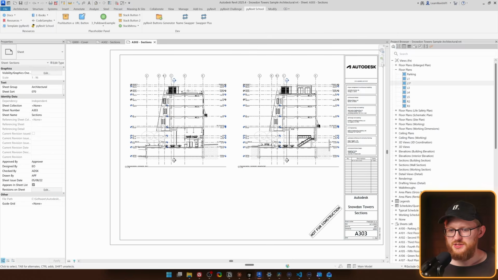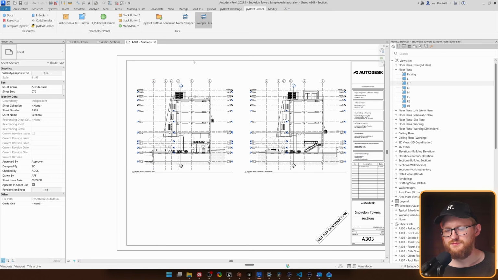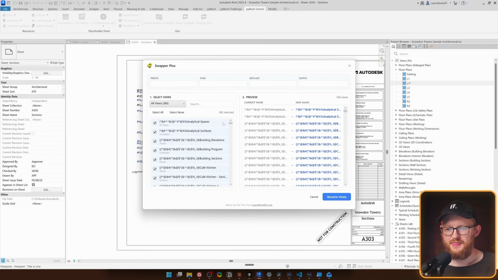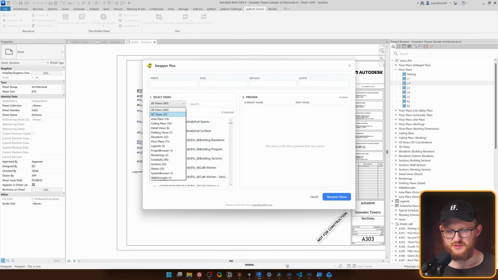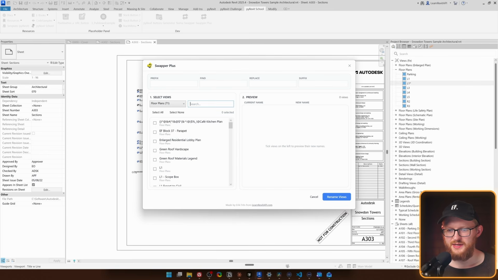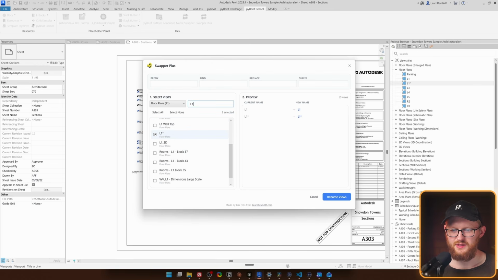All right, now it made some changes. Let's just open and see what we get now. So click. Oh, now it's talking. First of all, select none, preview is empty, all views. Now it's already something usable. So let's get maybe floor plan. Let's get these L views, L1, L2, whatever they are. L1, that one, L2, then maybe L3, L4, L5.